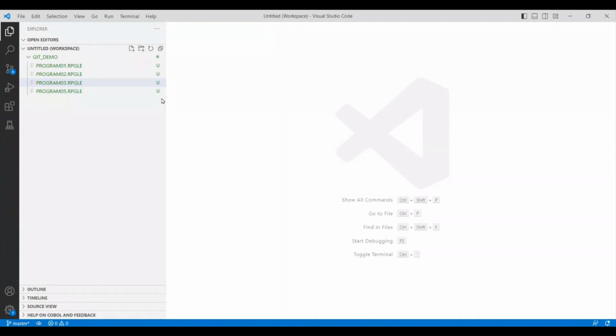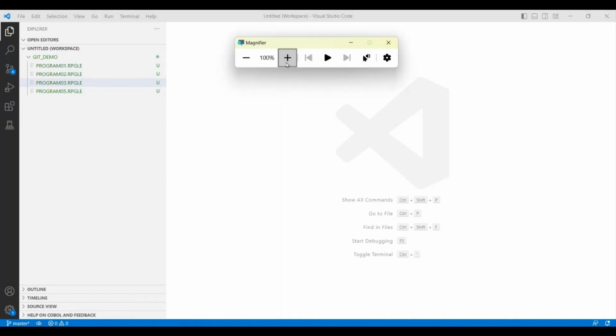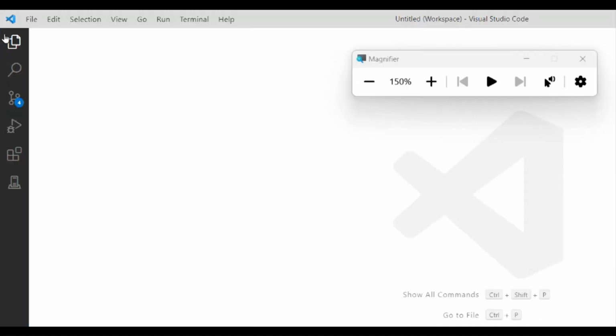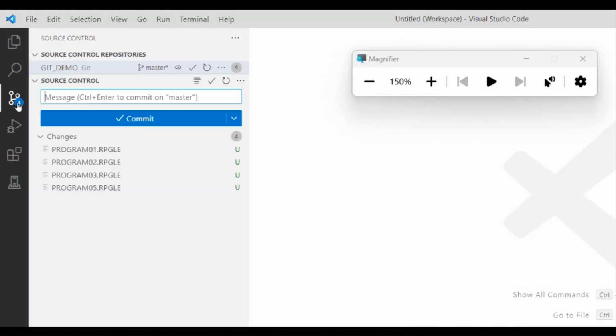If you notice on the left side on the source control panel, we can see there is one icon. Let me use a magnifier just to show how it looks, because there are some small options and comments. Here we can see it shows a four. These are the four changes which we have currently done.